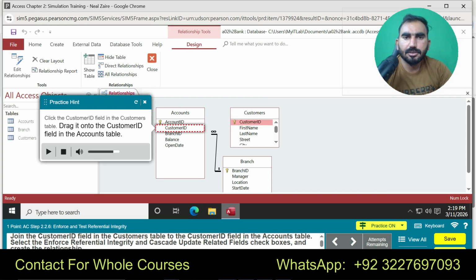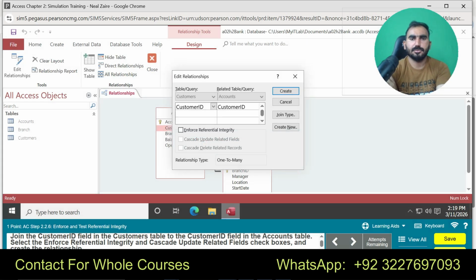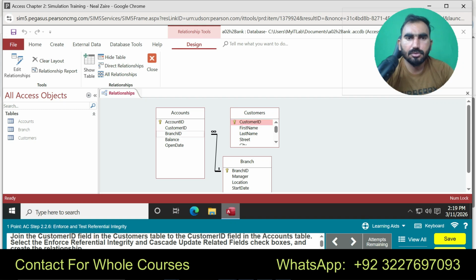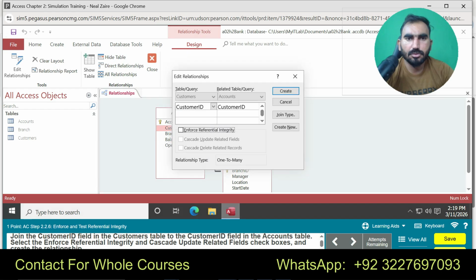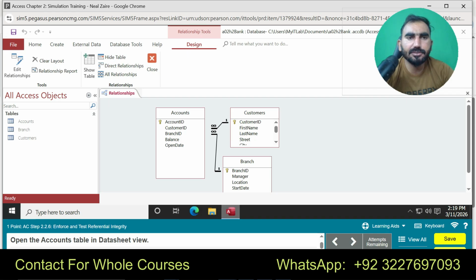Click in the customer ID and, in the Edit Relationships dialog box, click the enforce referential integrity and cascade update related fields checkbox, and then create the relationship. Open the account table in datasheet view.